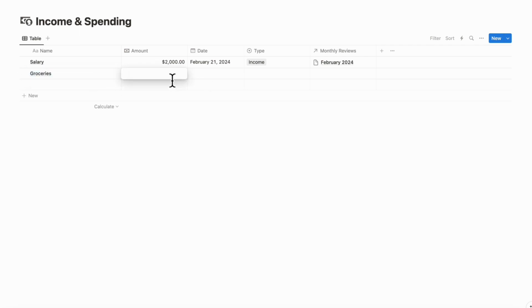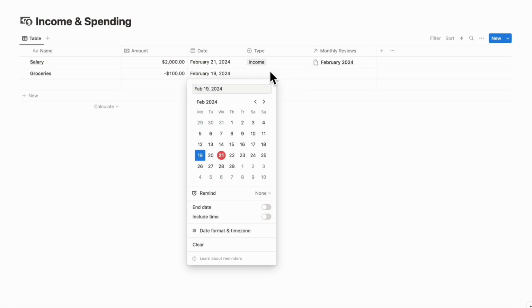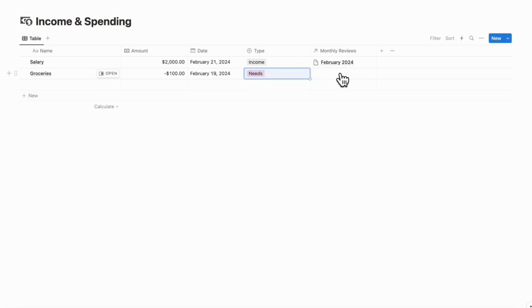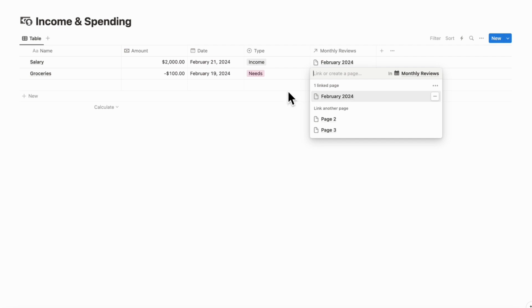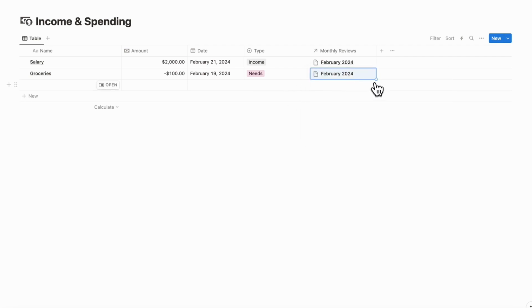And this costed us $100. And make sure to add a minus when you're adding something that you spent. So this is minus 100, and we're going to put February 19th. And this is a need because we need food. And we're going to put it with February 2024.